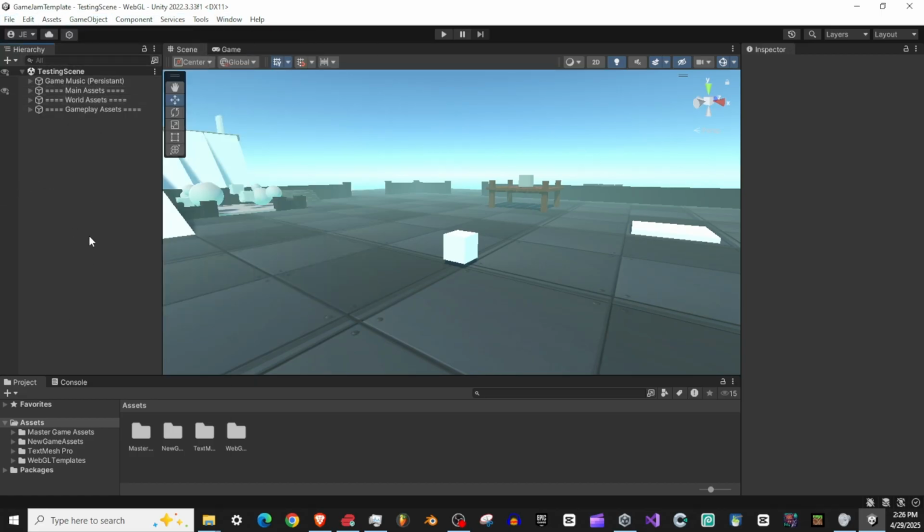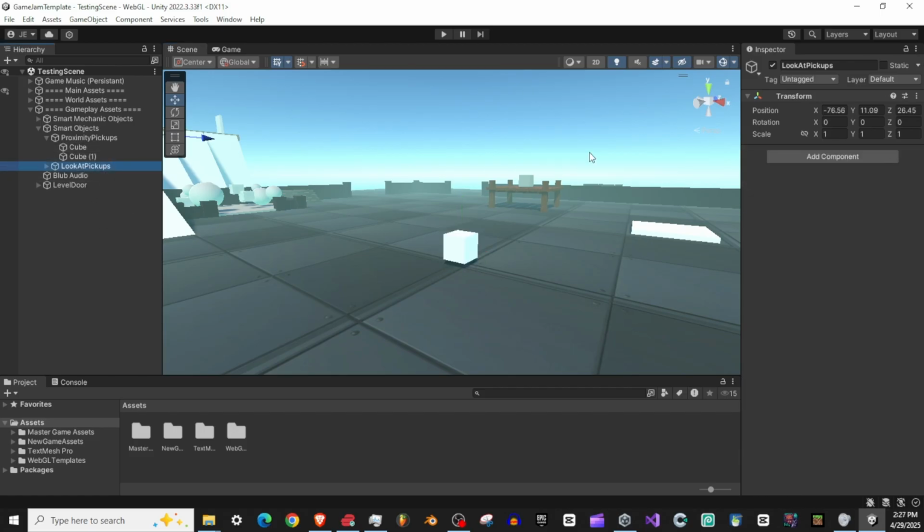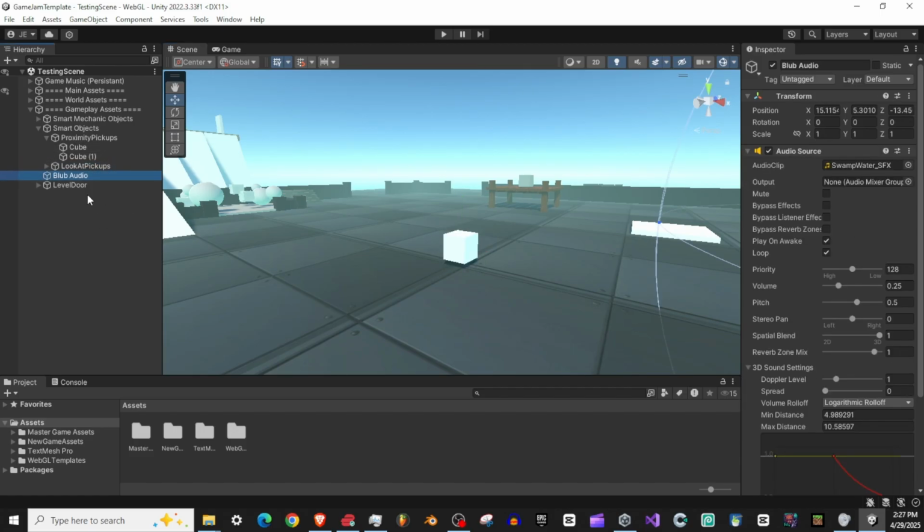You have your hierarchy right here, and your hierarchy is associated to whatever's out here. So this is a list version of what's in the world. And then you have your inspector. An object has settings inside the inspector. So every object has settings, and each object has different settings based on whatever it's been given.